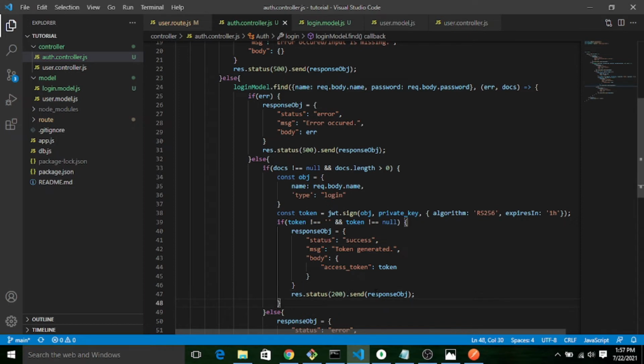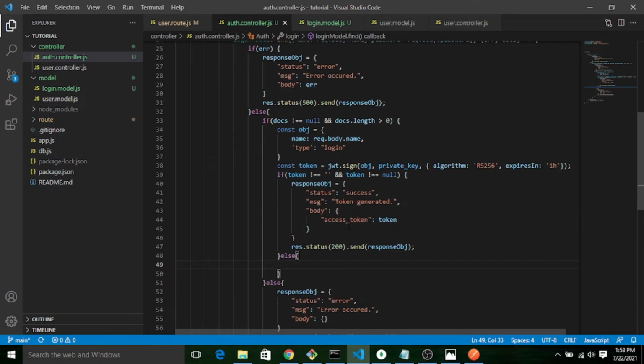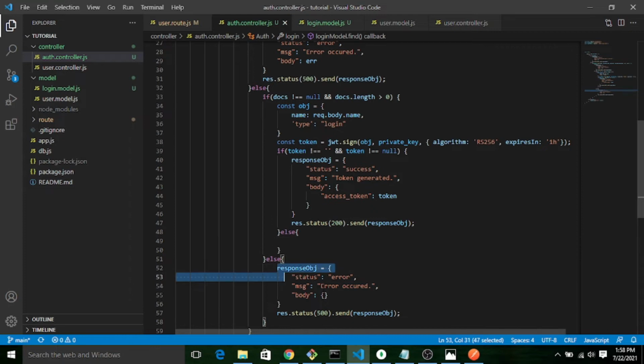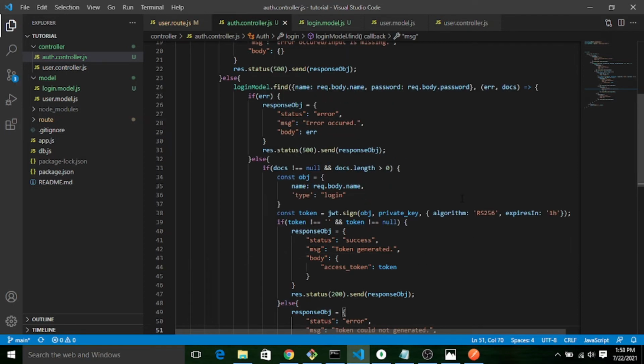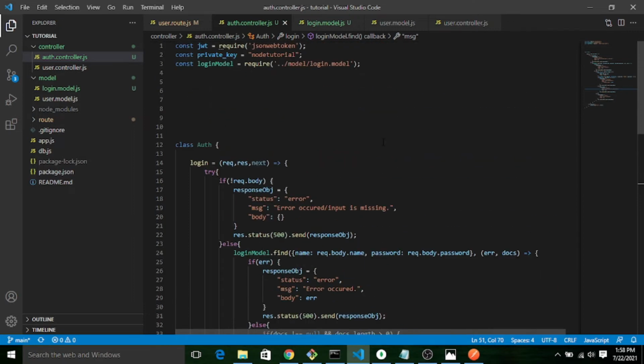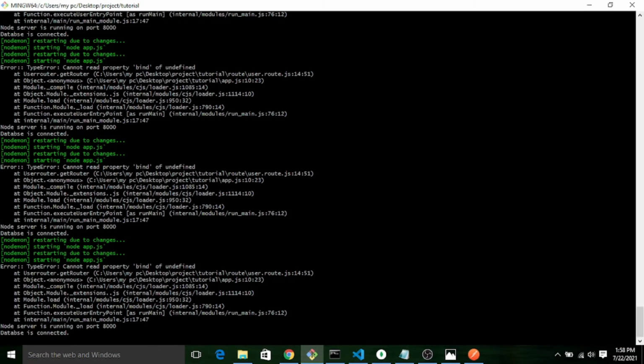In the else part, again we are going to return the error response if the token is blank, if there is no token. Here we can write token could not be generated. Now this is finished. Now we will test. Before that, let me install JSON web token using my terminal.